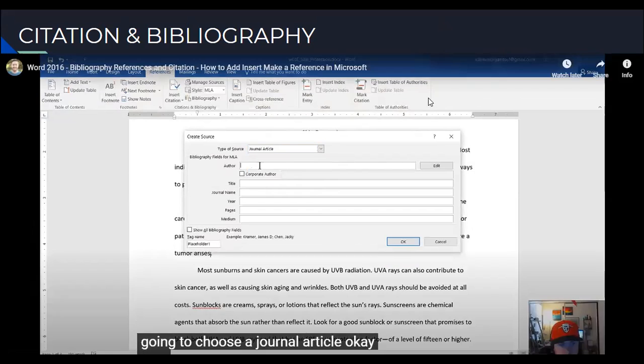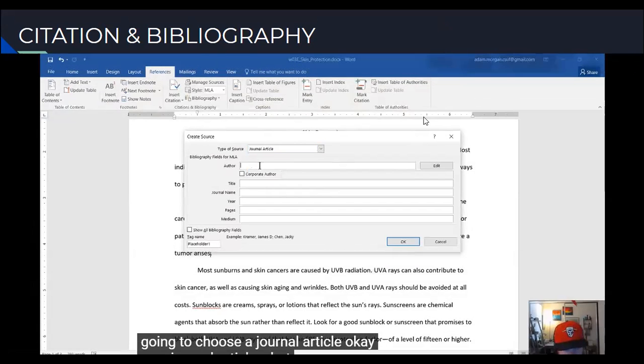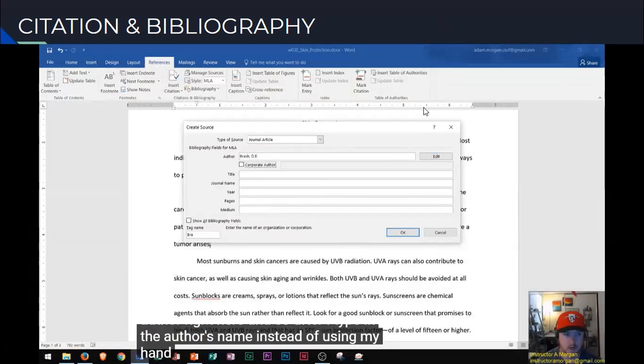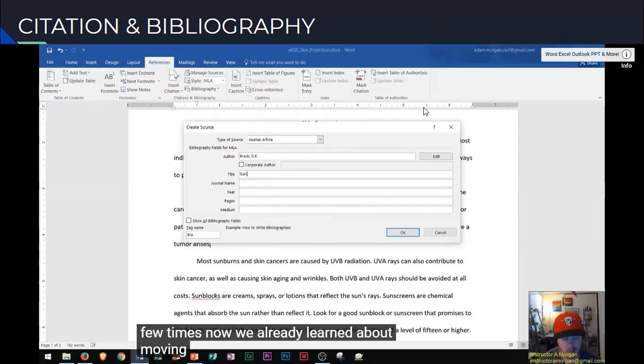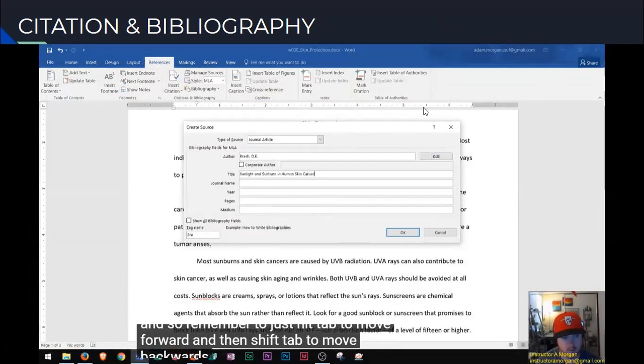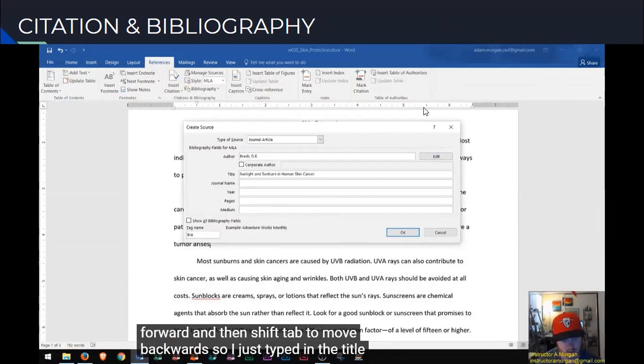Okay, so for a journal article, you're going to type in the author right here. And so after I type in the author's name, instead of using my hand to go back and choose the title down here, I'm just going to press Tab a few times. Now we already learned about moving through tables in Microsoft Word. And so remember to just hit Tab to move forward and then Shift Tab to move backwards. So I just typed in the title right there.